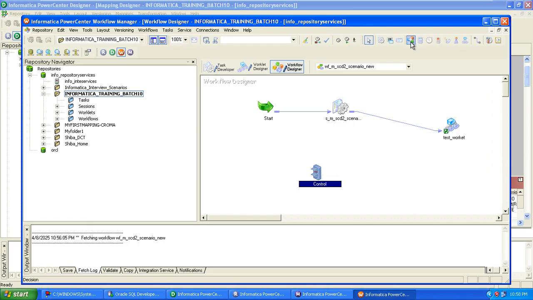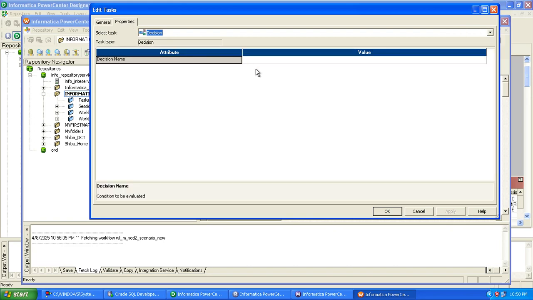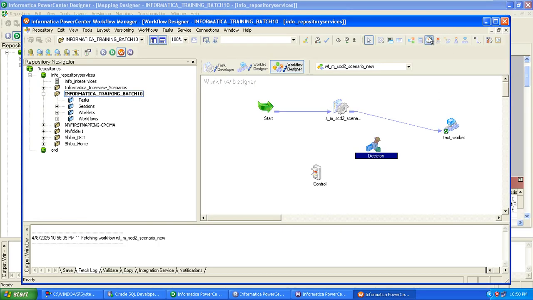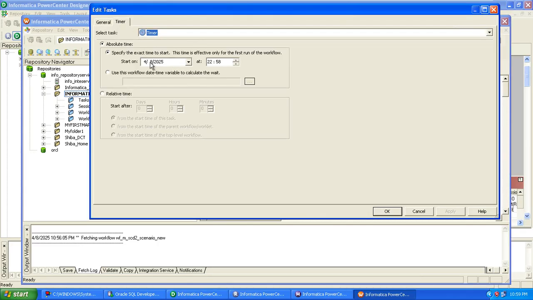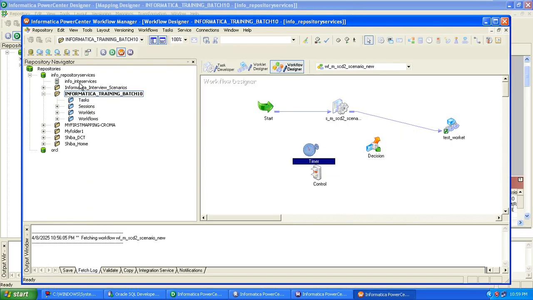Same way, just a high level decision. Suppose you want to execute first or second mapping, here is the decision task, so you can create one on this as well. Same way, timer, if you want to execute at some defined time, in that scenario you can use this one. Here is a specified time, if you want to schedule something, this time this mapping will execute, you can use this scheduler, right? Yeah, this is all about maximum in workflow.